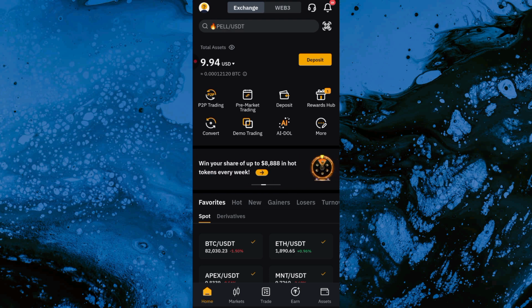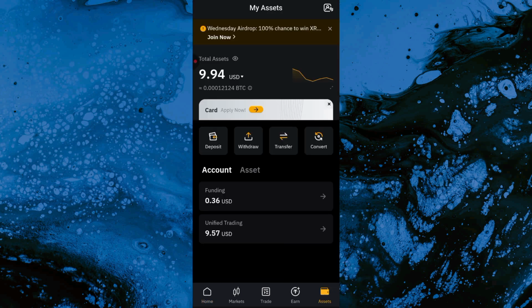Then what you have to do next is to tap on where you can see assets. So let me tap on assets. Then the next step you have to take now is to tap on deposit. You can see it right there. So let me tap on deposit.